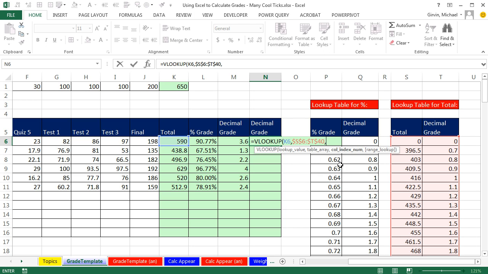Comma to get to the next argument, column index number. I'm counting column 1, 2. 2 has the thing I want to go and get and bring back to the cell, so I type a 2, comma, and get this.